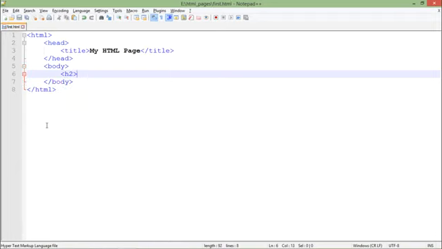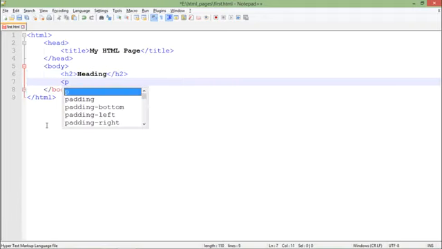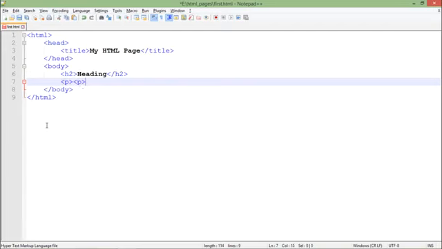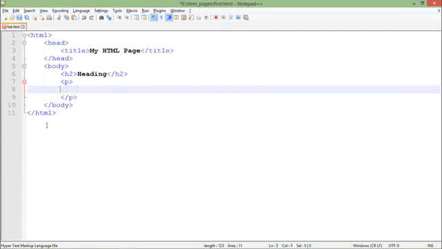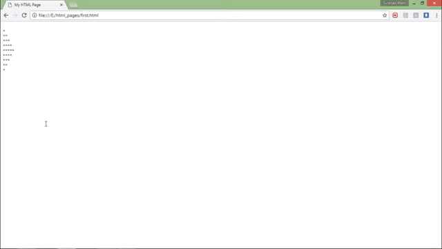As I have already gone through the heading tag, here I'm using the h2. So maybe this is the heading of my page, and after that I want to start a paragraph related to this. Alright, so this is paragraph 1. Obviously it will be looking like this.